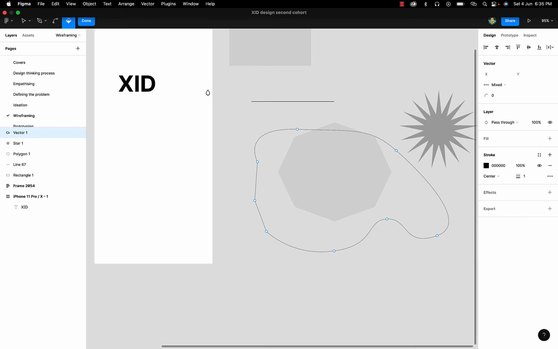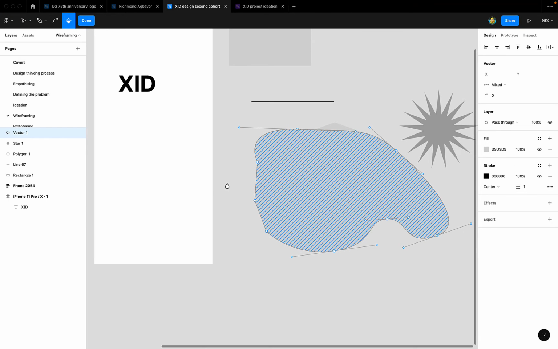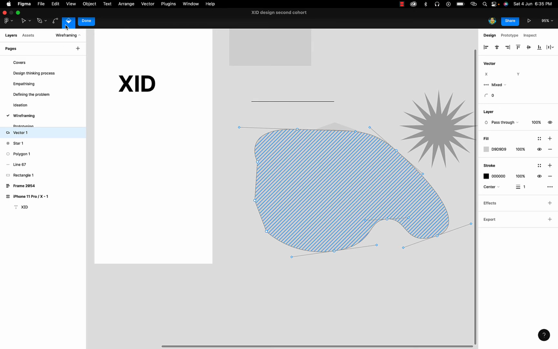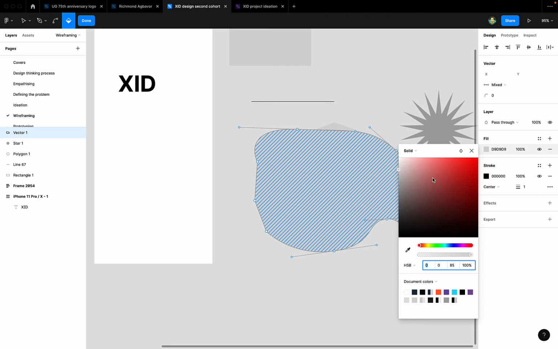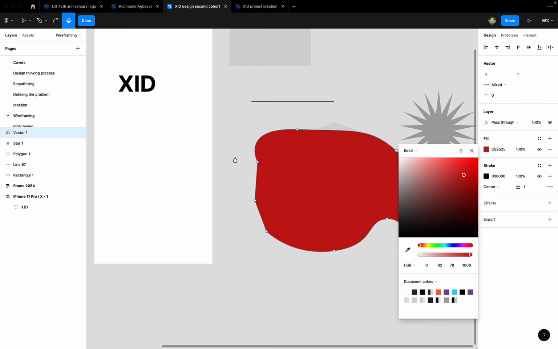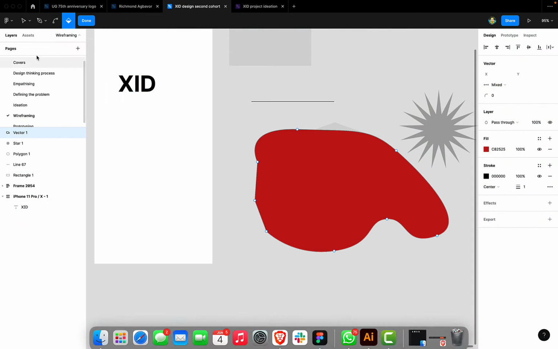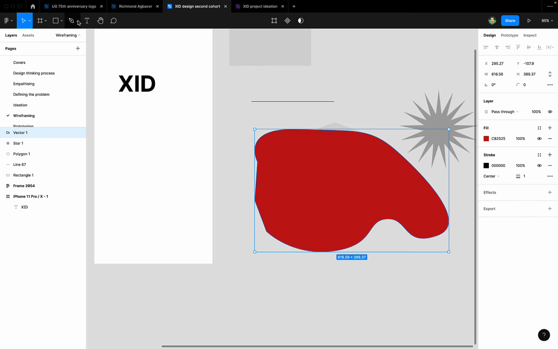This is the fill bucket tool. Once I press that, then I can add a color. This is the paint bucket tool. So the fill, and then I can just select the color. Yeah, that's about the tools over here. That's what's under the pen tool.